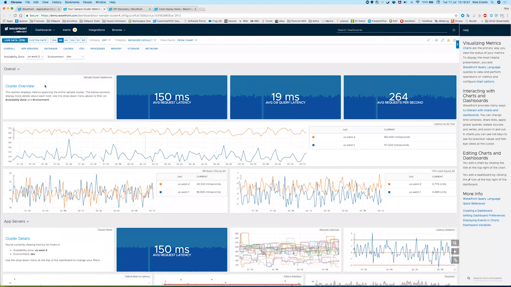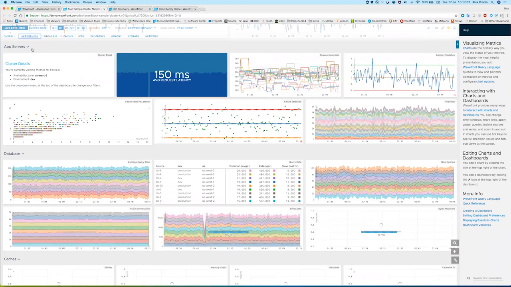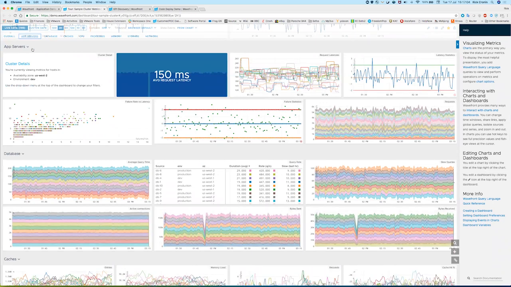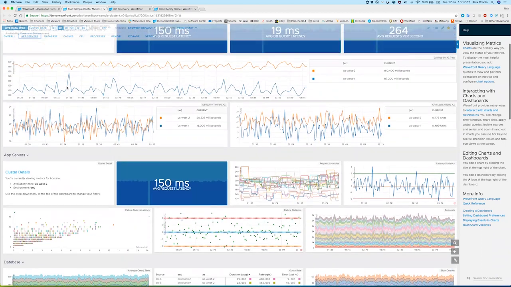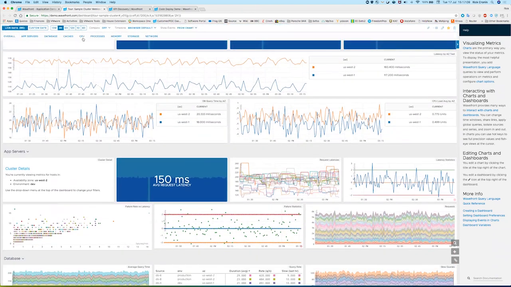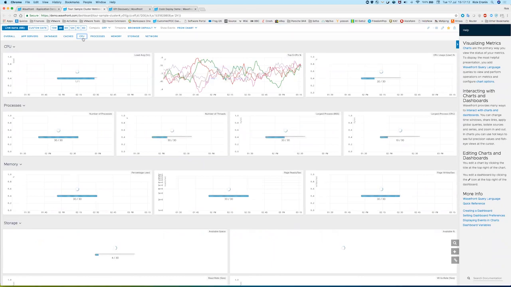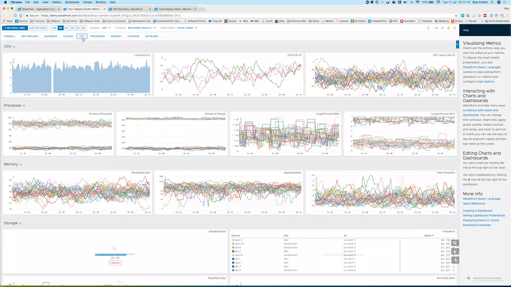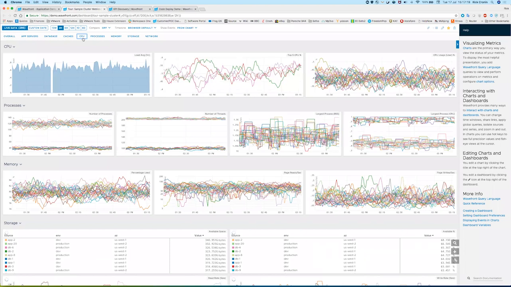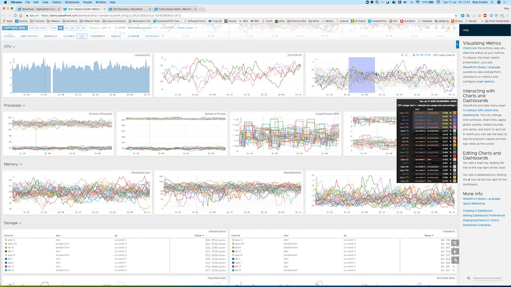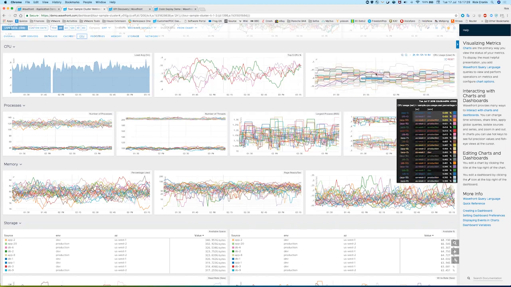If I go back to the top, I can very quickly switch between the different parts of the dashboard. So I can switch from the app servers to the CPU. And it builds these charts on demand. So as I move down and go to different parts of the dashboard, you can see that we build these charts on demand. Now what I can do here is zoom in on a particular area. So I can build the chart and I can go into a very specific area.